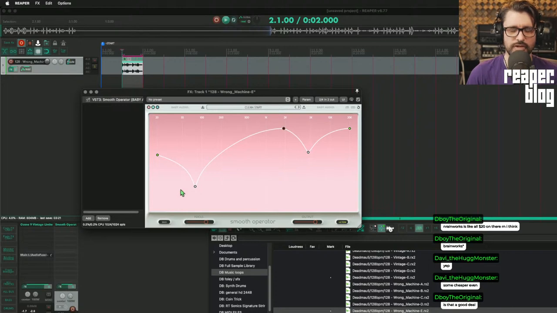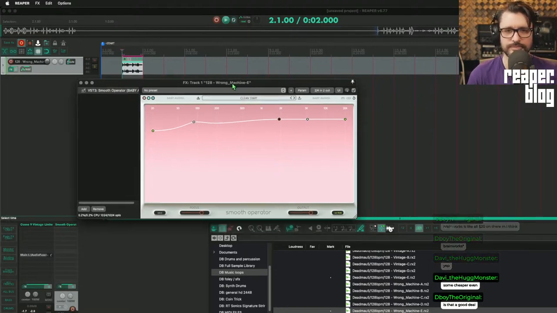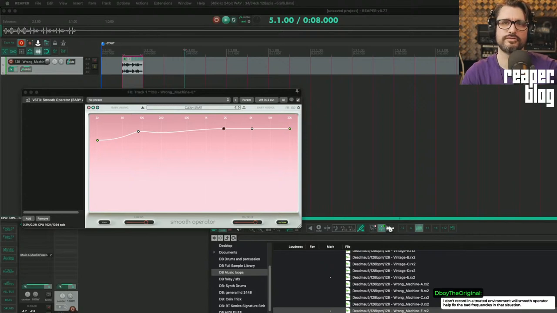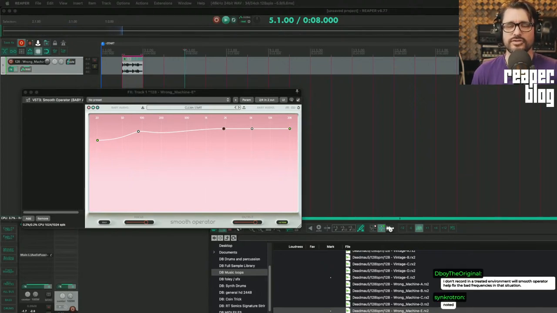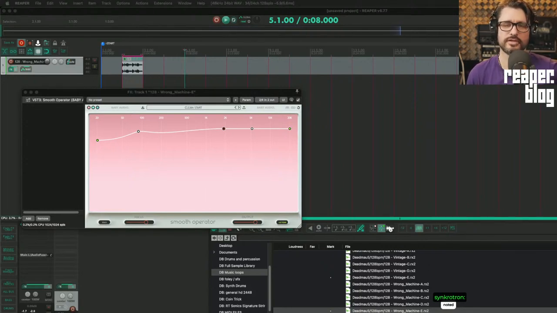Sidechain filter. So yeah, you can do that dynamic EQ sort of thing, or automatic dynamic EQ kind of thing, along with an external source as well. I don't record in a treated environment. Will it help fix the bad frequencies in that situation? Yes and no. Depends on how bad those issues are. For a voice, it can kind of treat some harshness in the voice, weird resonances, sibilances, and things like that. Resonant frequencies, probably. I think they have a trial.